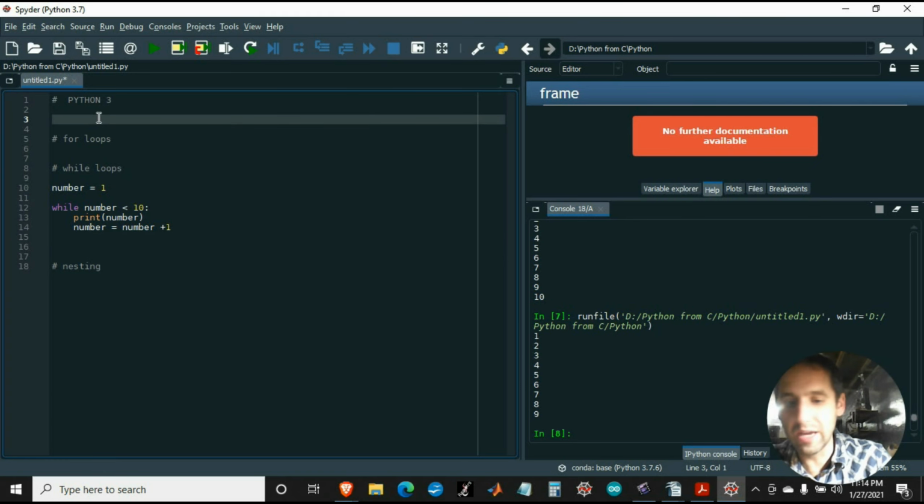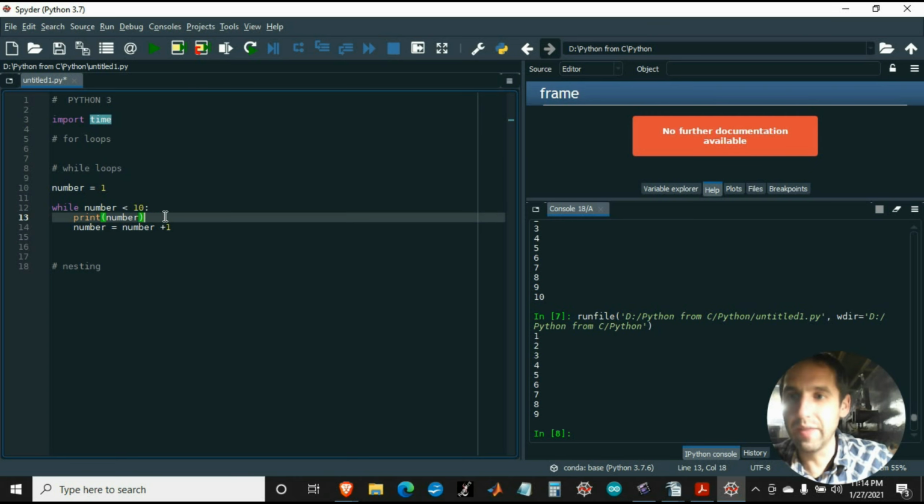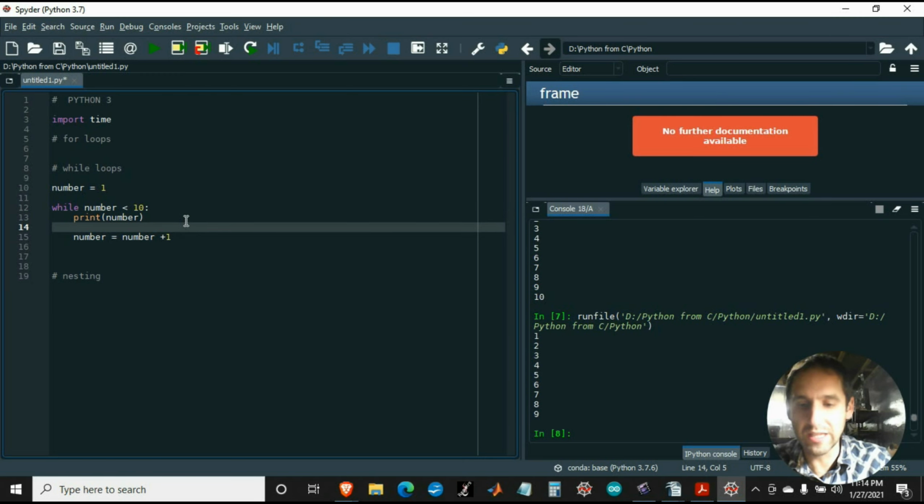Now, just because this is kind of fun, I like this library. It's just called time. A library is like a whole bunch of code that somebody else wrote, and it might continually improve over time. It's a built-in library. You can simply write import time at the top.